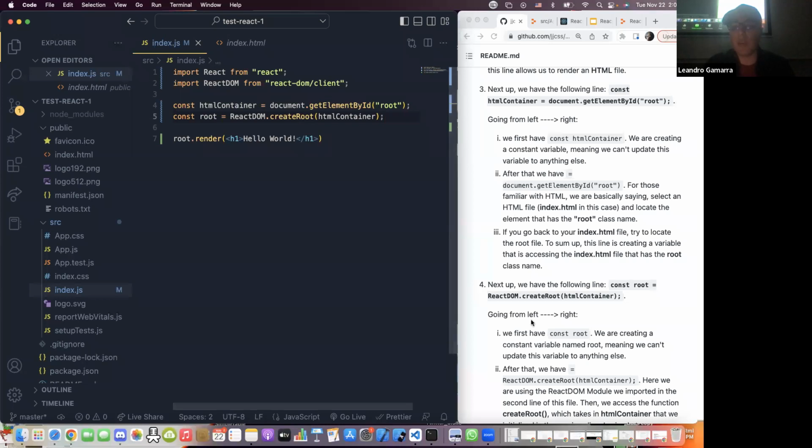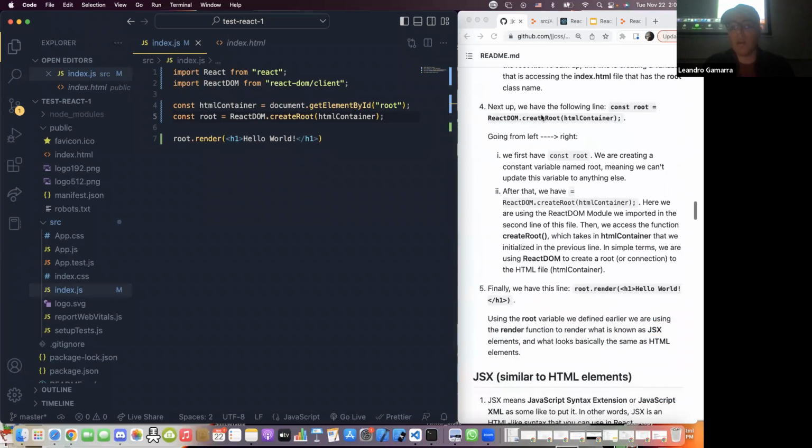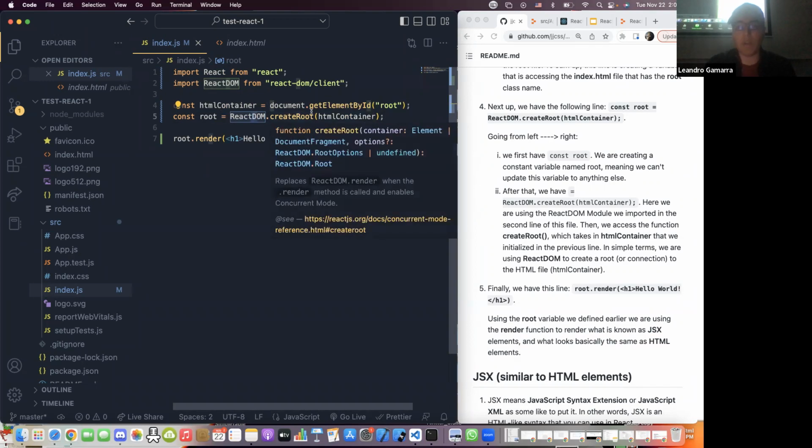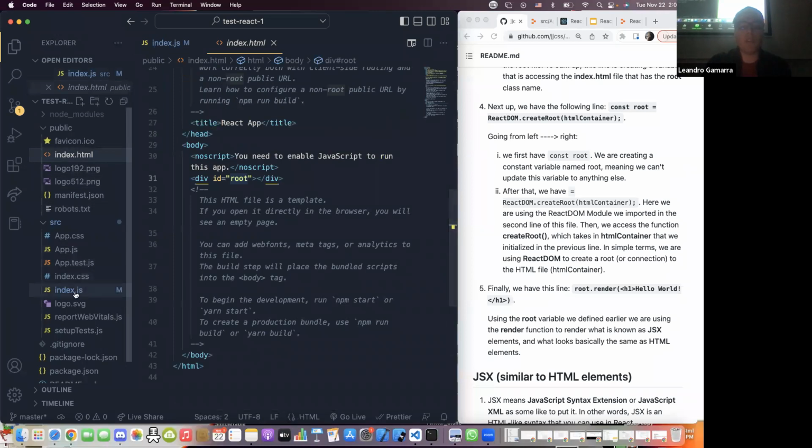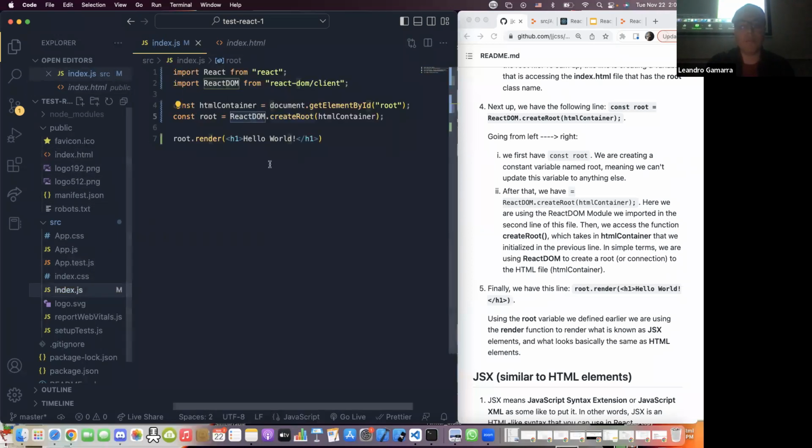But after this, we have the const root equals ReactDOM.createRoot(HTMLContainer) line. Same thing, this variable is going to be constant. The name is root. This time we're using the library that we imported in the second line. So we're saying connect to React DOM and then create root to this container. So just to further connect the index.html file up here with the JavaScript index.javascript file.